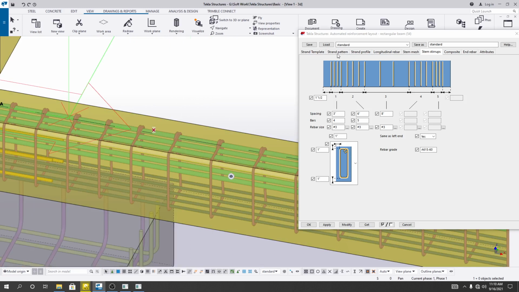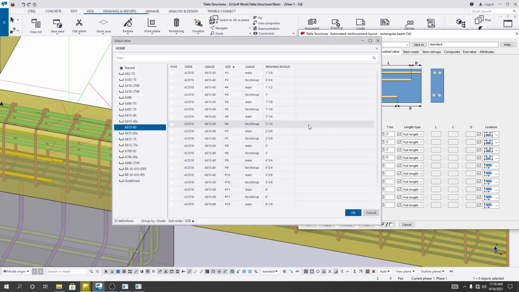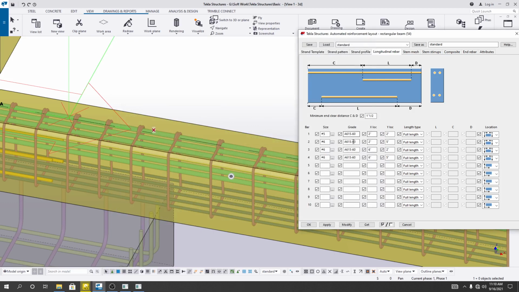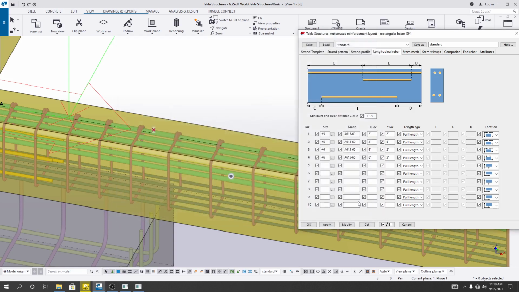Now again if I go here, longitudinal rebar. From here also I can change it for 5 bar main. Again for that one we can go for bar main. And also if you don't want to use that, uncheck it and click modify.